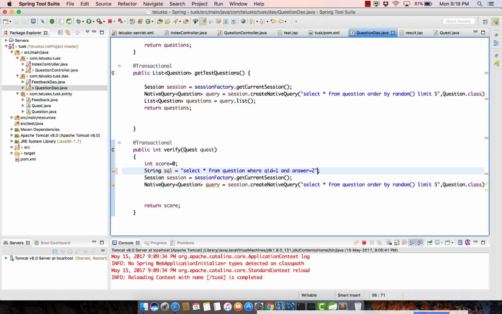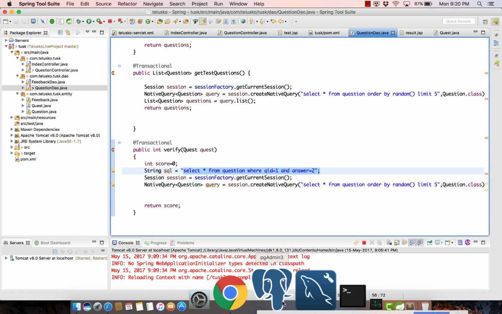See, if you execute this query, if this query returns you a column, or returns you the data, it means the answer is right. Let me just go with this. If you fire this query, why don't we just try this in Postgres itself? So let me just go to Postgres.